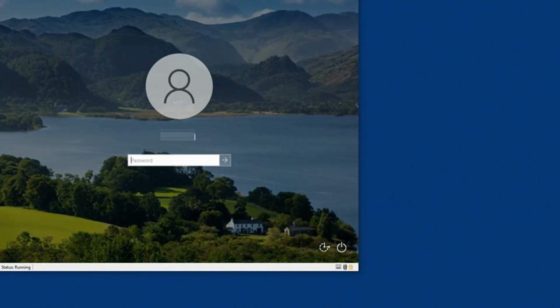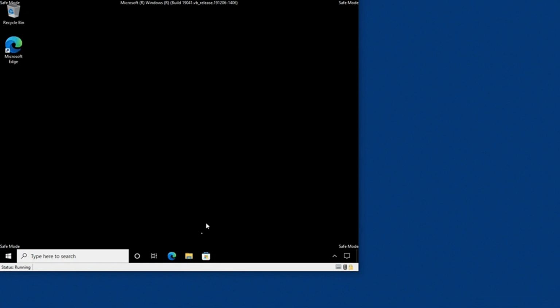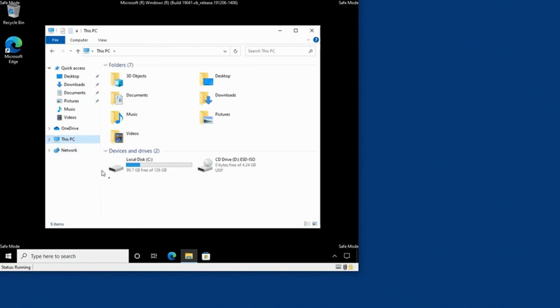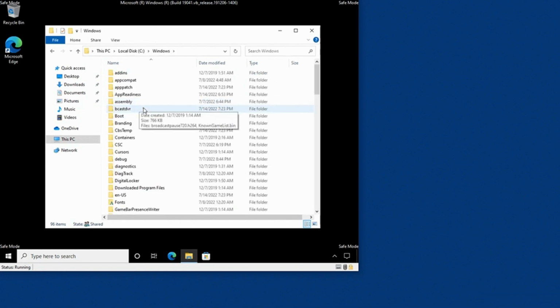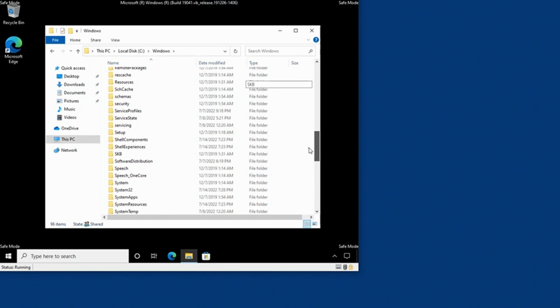And you'll notice that Windows reduces the screen resolution because we are booting into safe mode. So I'll go ahead and enter my password. And I'll close this out. Now what we need to do is open up File Explorer. And I'll go to This PC. And then the C drive, the Windows folder. And we need to locate a folder called SoftwareDistribution. So here's the SoftwareDistribution folder.